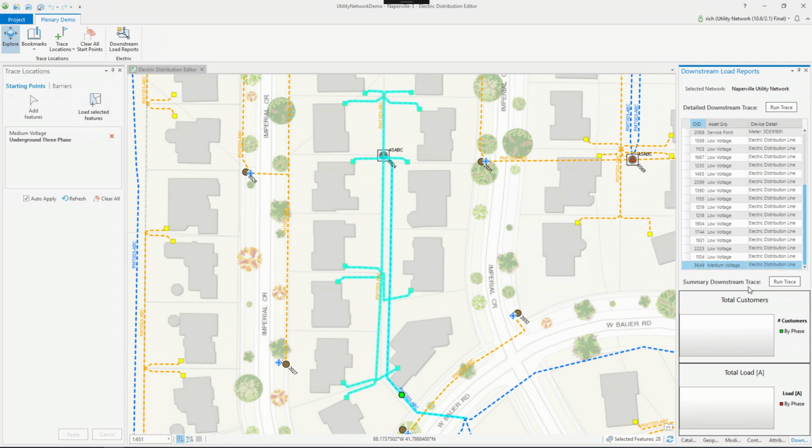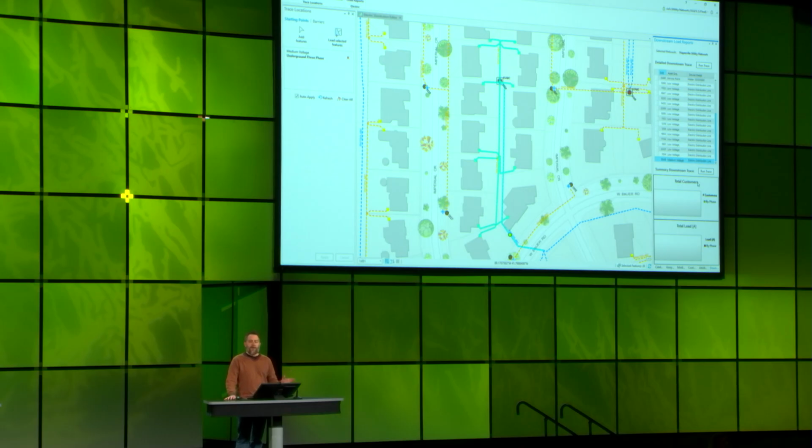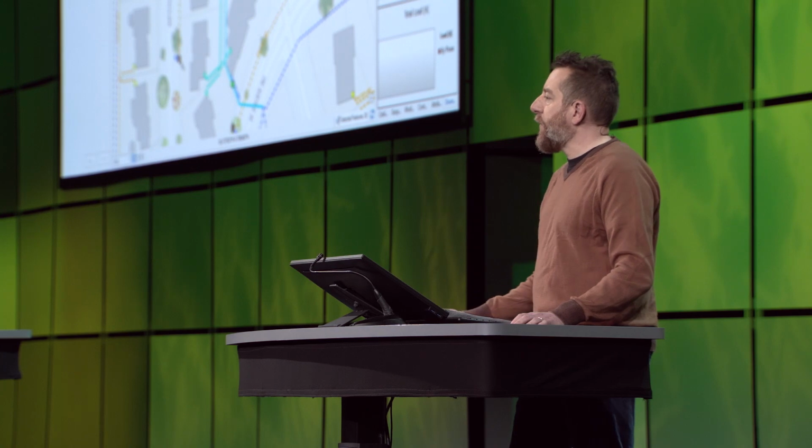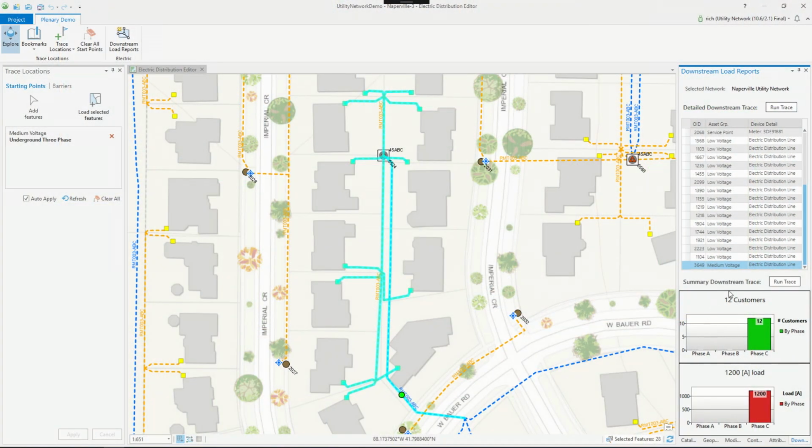OK. We're going to perform a second trace now, and I'm going to use the same starting point, but this time I'm going to use the trace to illustrate the ability to return aggregated totals along with the trace. Now, this ability to return aggregated values is an important optimization. Basically, it allows us to perform calculations on the server with the trace, removing the need to make multiple round trips to and from the service to fetch the features. In this way, I can do it all in one click. You can see here we've gotten back 12 customers in the C phase for 1,200 amps of load.